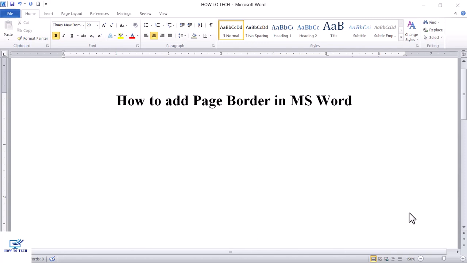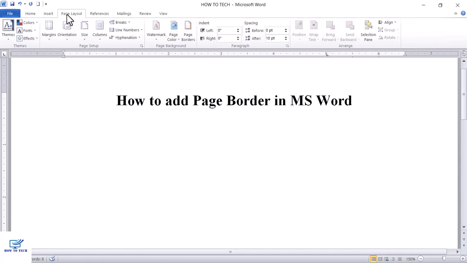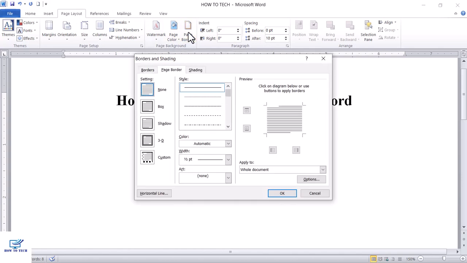In this video, you are going to learn how to add page border in MS Word. So, to add page border, go in Page Layout tab, click on it, and here you can see Page Border button. Click on this and this dialog box will appear.